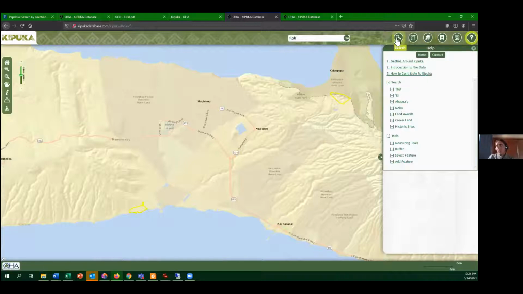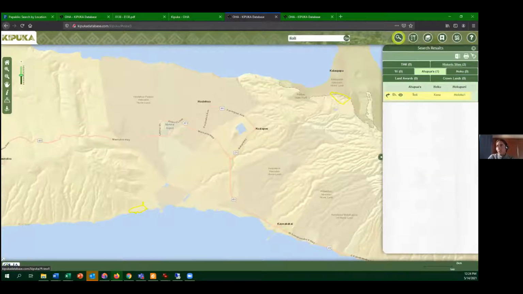So you'll notice that there are a lot of results for searches. There's the Ahupua'a, Moku, Ili level. There's the land awards, crown lands or kingdom lands, and then historic sites, place names, as well as TMKs. So there's no address search. You can't really search for your address, but if you're looking at development or have some other matter related to a tax map key parcel, they're searchable as well.